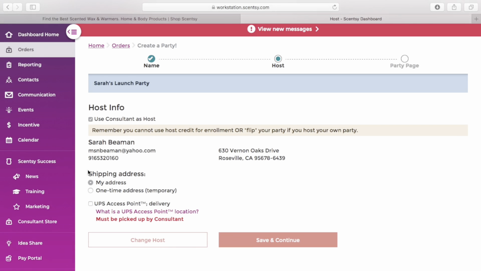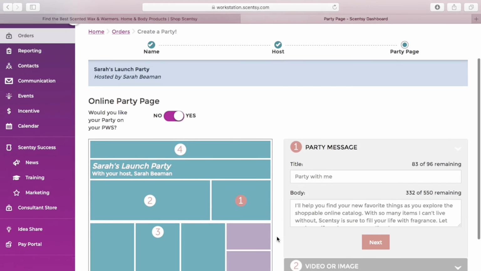And I wanted to ship to my address. This doesn't mean that every single order in the party is going to ship to me. This just means that this is the default shipping address for the party. Basically, if let's say my friend Laura decides to order, but she lives in Kentucky, Laura can still order through my link. It will not ship it to my address. It will ship it to Laura's address. So save and continue.